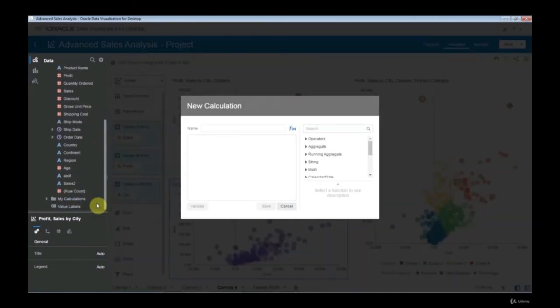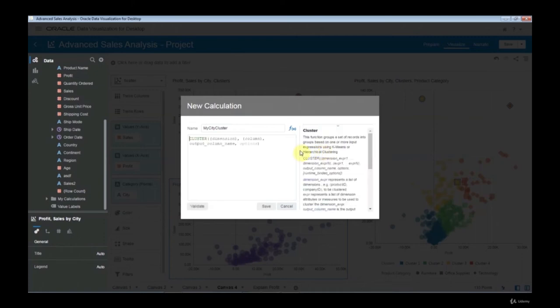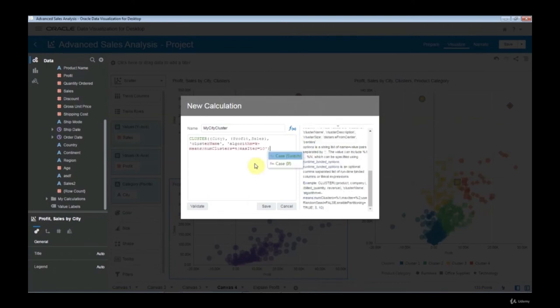On the new calculation window, in the name field, enter My City Cluster. From the function builder on the right, click on Analytics. You see a host of advanced calculation functions that can be used. For this example, we will select cluster. The cluster function shows up on the left. Let's complete the expression. Complete your cluster definition.